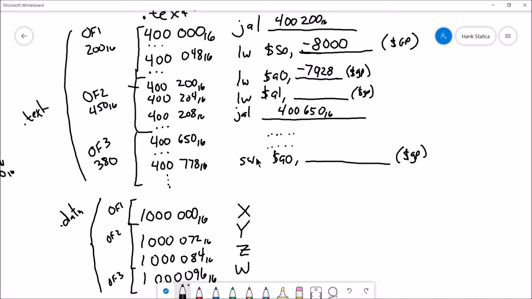Now this second load word instruction needs the Z. So that should be minus 7,916. And then finally, the store word instruction needs to get to 1,096,000, right? So that should be minus 7,904. Again, why? Because 1,008,000 plus minus 7,904 is equal to 1,096,000 hex.